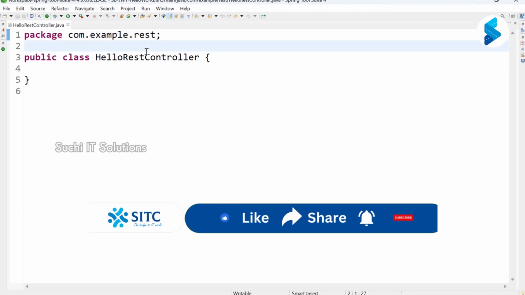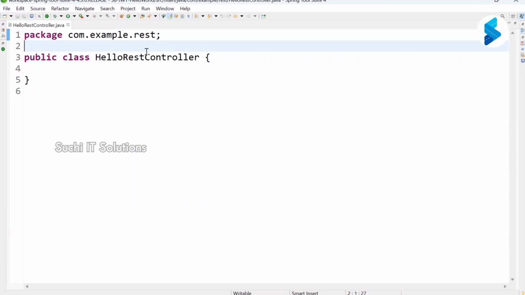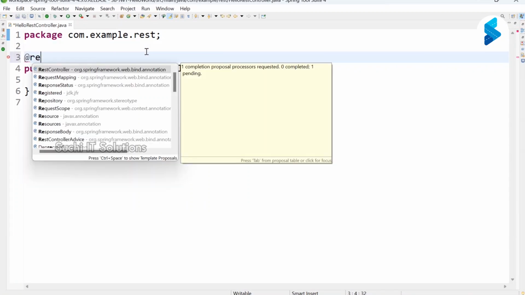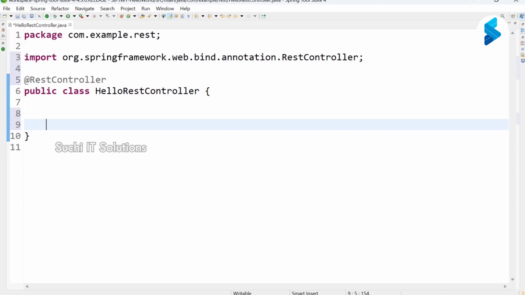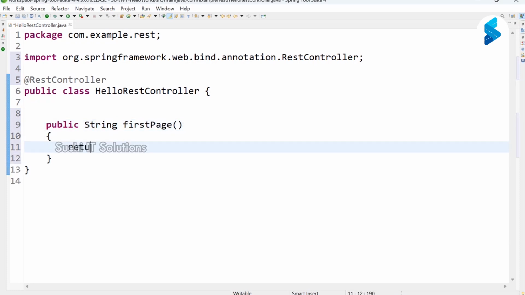Right. Hello REST controller. Here I want to write something very simple, please understand. I'm using it here as well. Please focus, step by step. REST controller. Okay. Now I don't want to write anything complicated, guys. I just want to write a hello world application. Public string first page, return welcome boss.